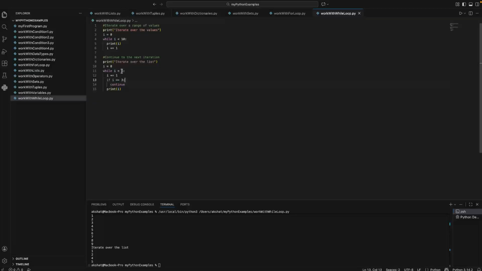Now, 1 is less than 5, so 1 plus 1 here is 2. But again, i is not equal to 3 with the value of 2, but we're still going to print i as 2. Now, 2 is still less than 5, so then 2 plus 1 is equal to 3. So if i equals 3, in this case 3 is equal to 3, so then we'll continue. And i is not going to be printed here.